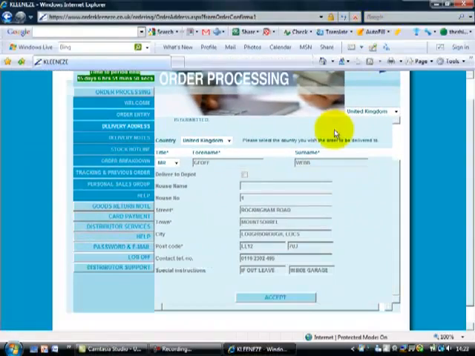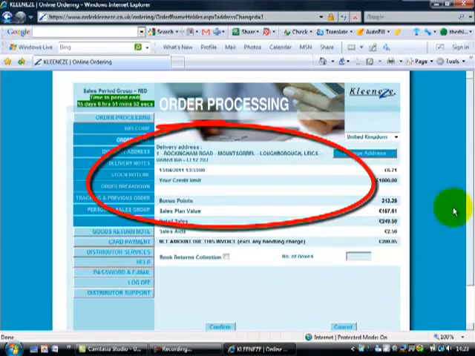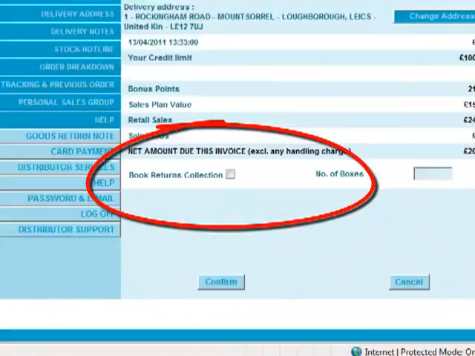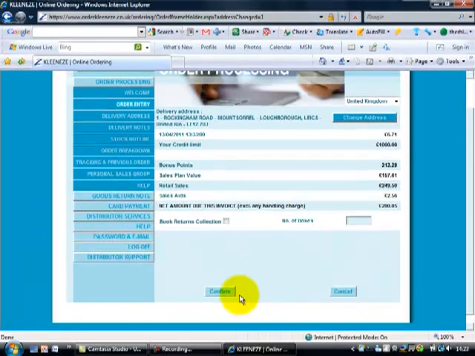For some reason that minimized my screen. Let's accept that. We've gone back to the screen there with the breakdown, and all you now have to do is confirm. Now, I do have some more things I want to order, so I'm not going to send this through at the moment, but if you click on confirm, a pop-up screen will say, are you absolutely sure? This will send your order to Kleeneze for processing. Click yes, and your order is gone.